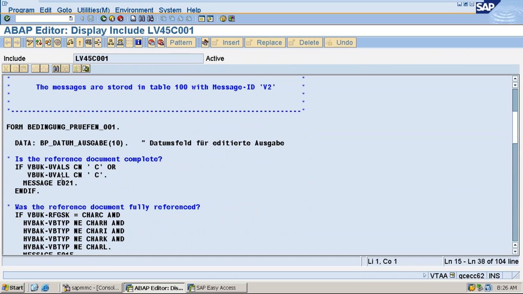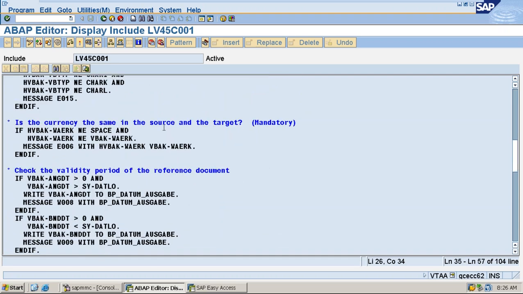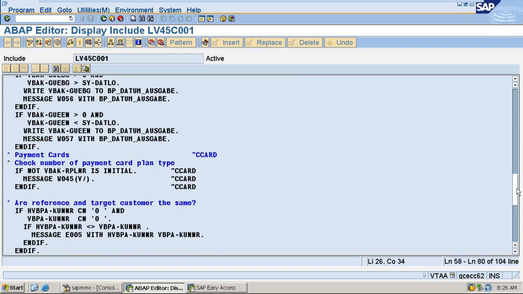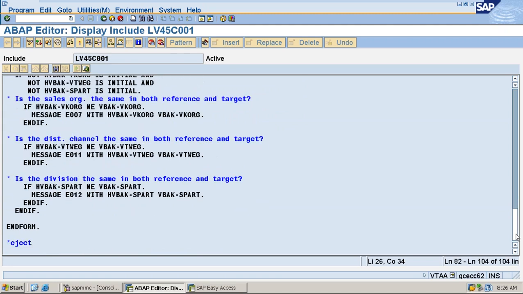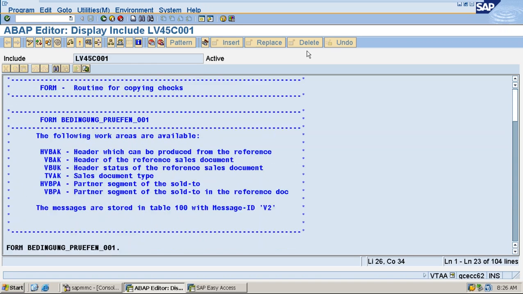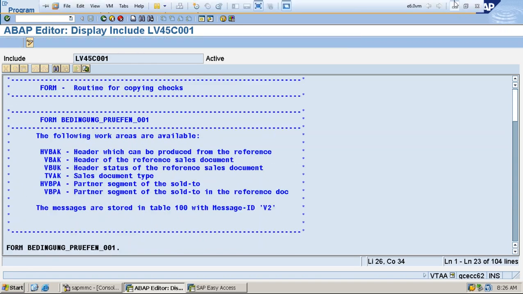It checks, is the reference document complete? Was the reference document fully referred or not? Is the currency the same in both the source and target, and the validity periods of the reference document, and whether the customer, the sold-to party, is the same or not, and the sales area. Okay, sales organization, distribution channel, division, whether the sales area is the same for both the customers or not. So that's what this particular requirement 001 checks. Okay.